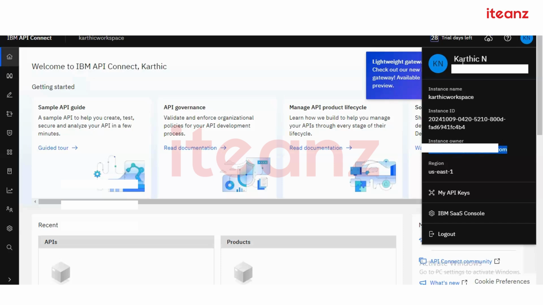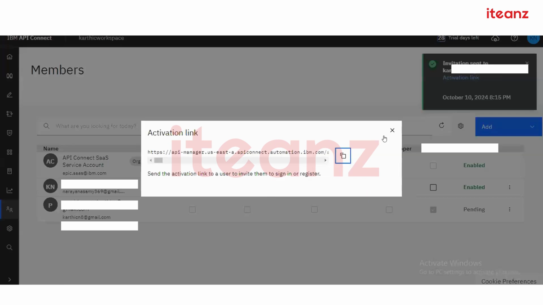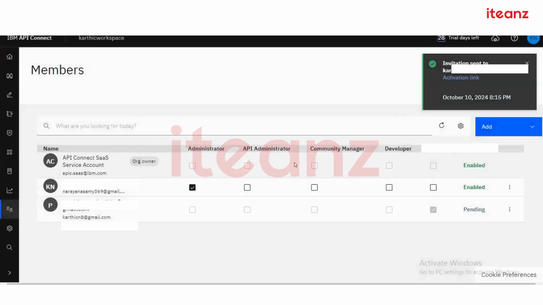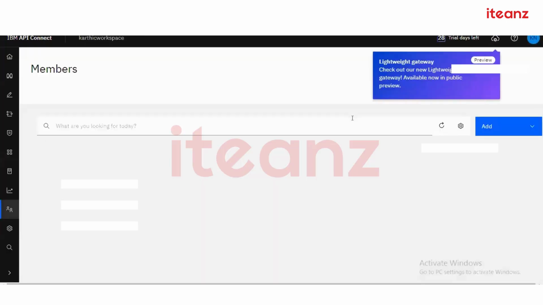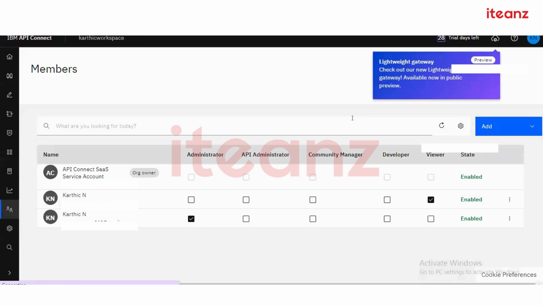Now go to that space, cancel it, and just refresh this page. See this, right now it is enabled. Initially it was in the pending state.